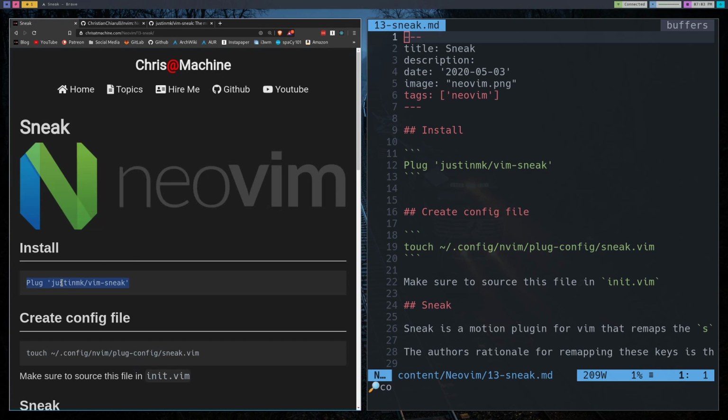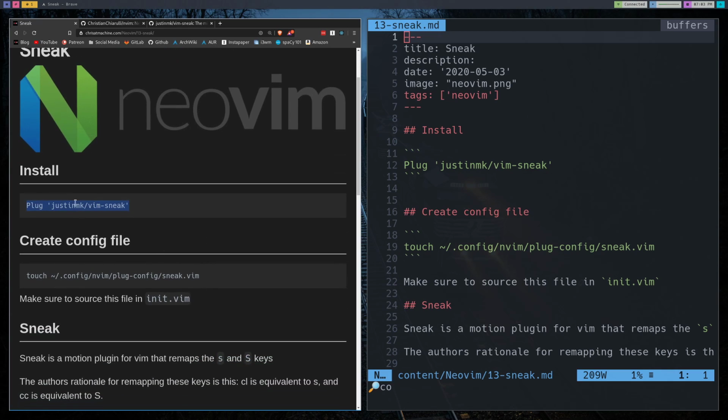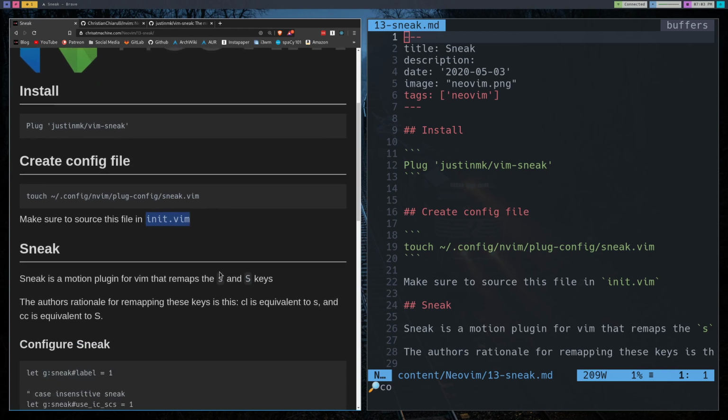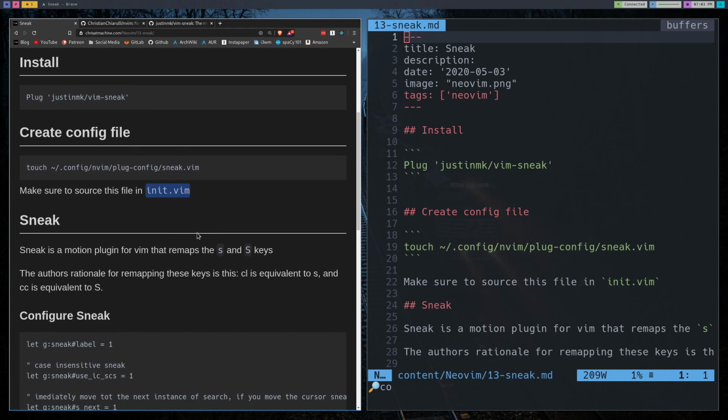So you can use your favorite plugin manager to install Sneak. This is the Vim plug syntax, but you can use any plugin manager you want. Creating a config file, I typically create config files and then just source them in init.vim. So I'll just create in plug config here something called sneak.vim, or whatever plugin.vim, right? And then I just source it in init.vim. It helps me keep all of the plugin configuration separate. And you can see how I do that if you go check out the config over on my GitHub.